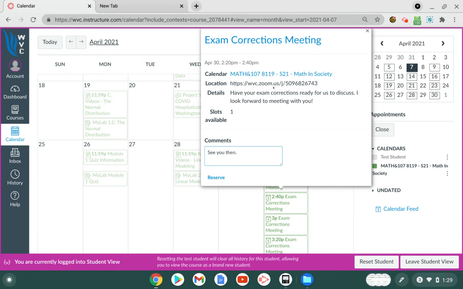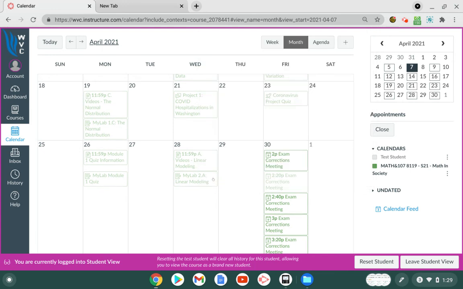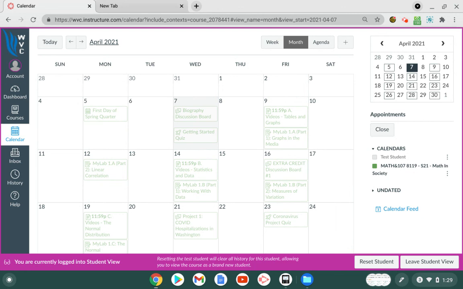Notice how the Zoom ID has shown up for them. The details have shown up as well. And then the student just needs to reserve that spot. And then it's going to show up on my end as being reserved for that student. This is a really good way to set up some appointments for whatever you want to do in terms of meeting with your students one-on-one.